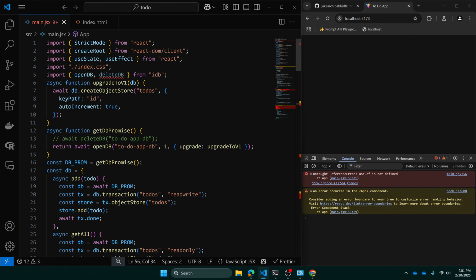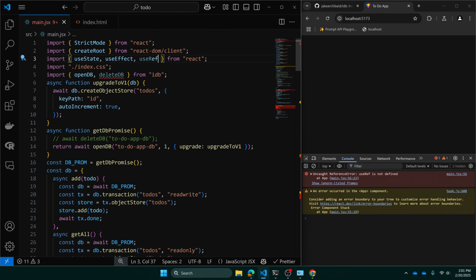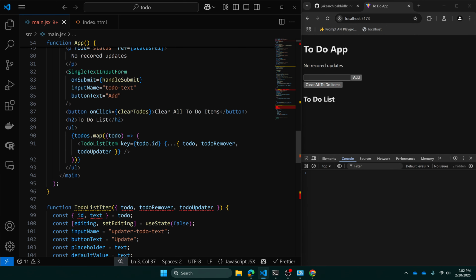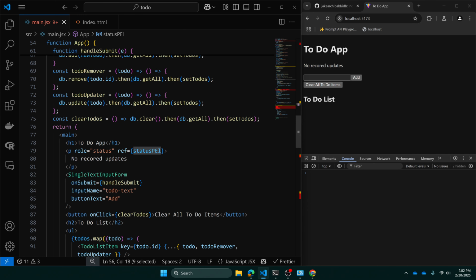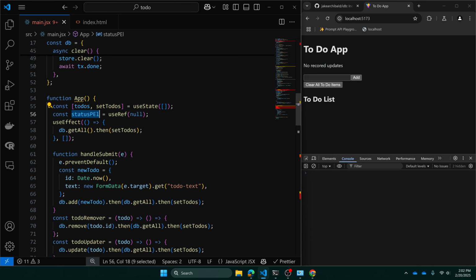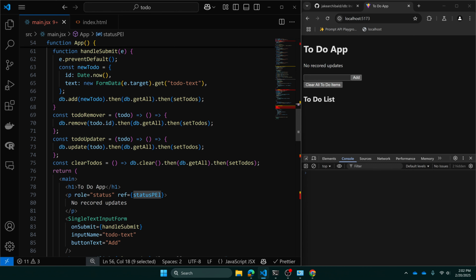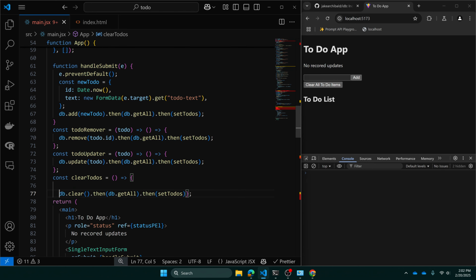And so to use ref, we'll need to import it from React, and now we can access using ref.current, statusP.current. We can get the HTML element for this p elsewhere in our code. So what we might want to do, for example, is when we clear all to-do items, we might want an announcement that occurred. So let's go to the clear to-dos function and wrap it in curly braces so we can do additional things here.